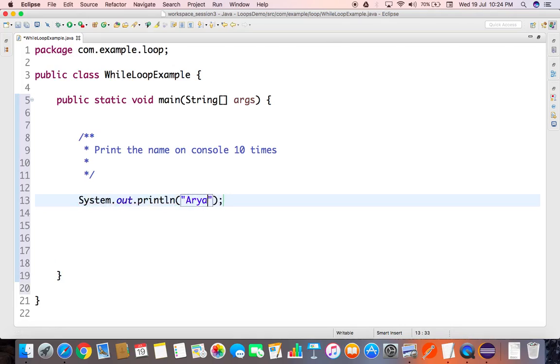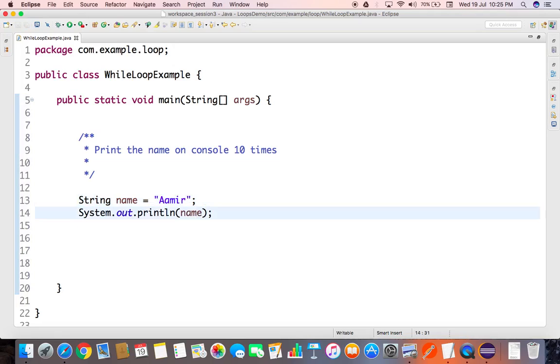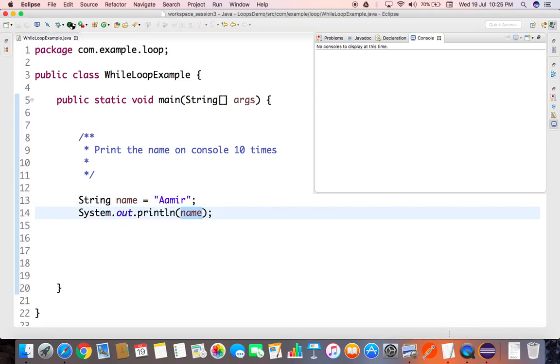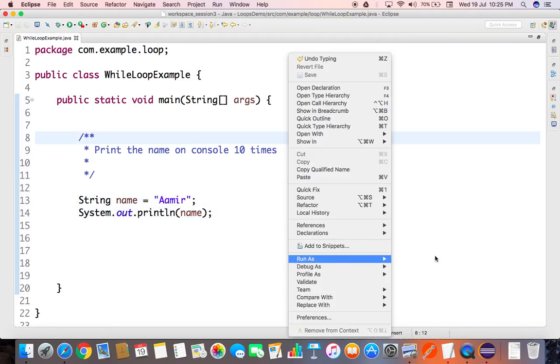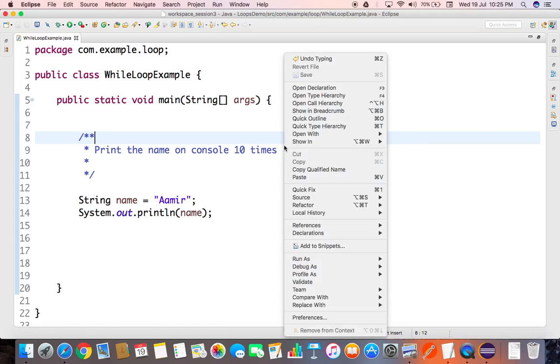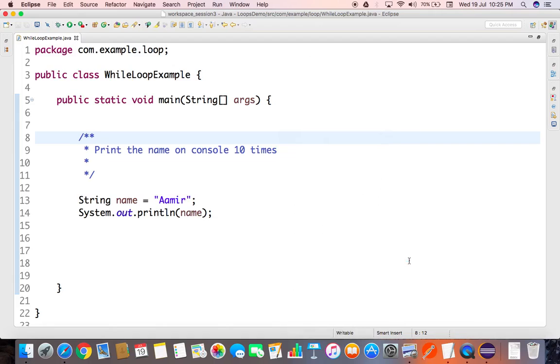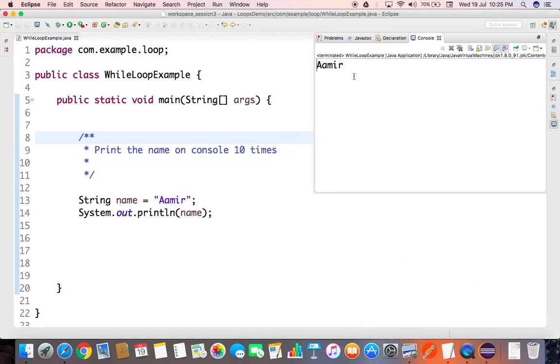Suppose the name is, okay, let's keep a variable: I'm going to create a String name equals to some value. Fine, so I have a name and I want to print that name. This is going to print the name for me. Let's run this code: right click, Run As, Java Application. It is going to print the name for me, but it has printed the name only once.